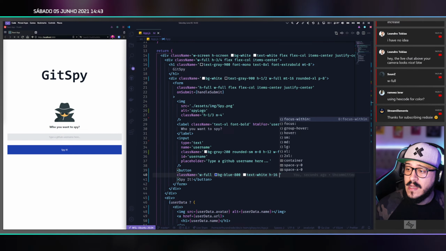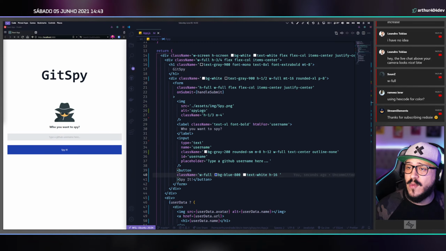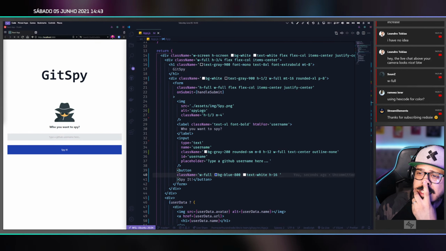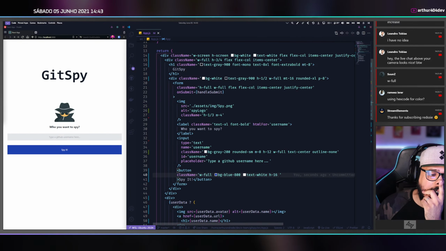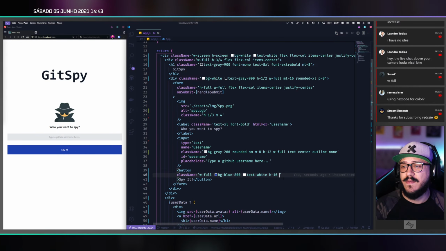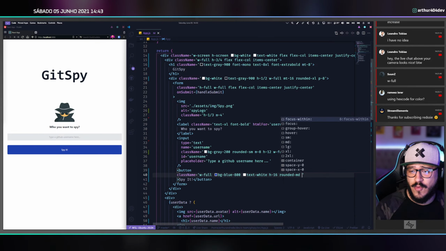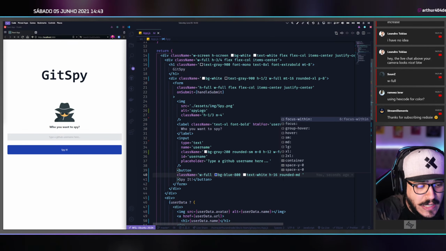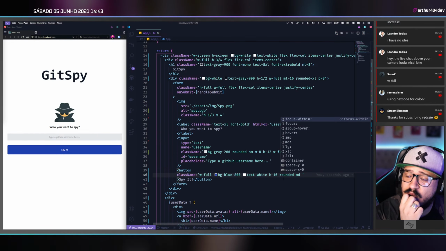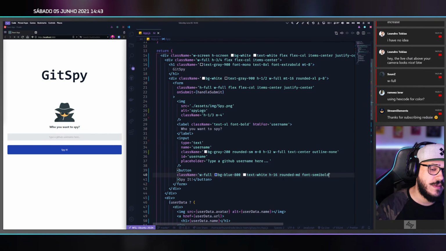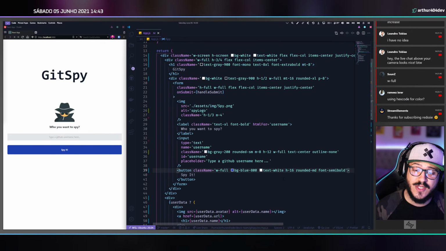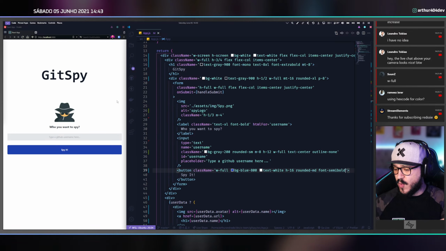Yeah, way better. And after it, let's see, this one here I didn't do in advance, but I think I want it to be rounded a little bit. Yeah, rounded is gonna be way better. And I also want the font to be semi-bold because it's too thin the way it is right now. Yeah, I think that's cool. That's fine for me. So it's way better than it was before, right?